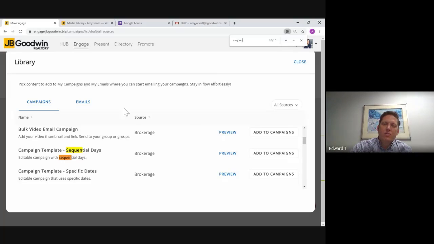So here, you saw me just scrolling through, and I need to find a campaign. As we add more campaigns, it's going to be more difficult to find them. What I do here, and I'm using a Windows computer, I hit Control F, and you can see it brings up this search, and you can just start typing the campaign name. That's just a little tip. I'm typing sequential days because I want to use that template, so I know that's in the title. I'm going to add to campaigns.